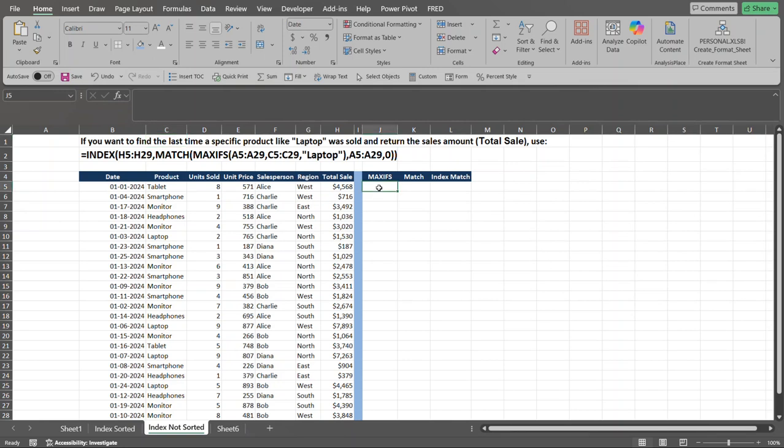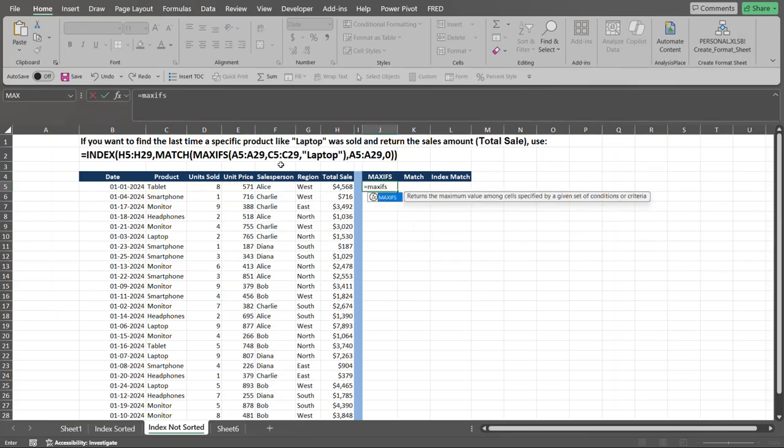So we could do this a different way by using the index and match along with max if-s function. So let's first build from the inside out. Let's first build the max if-s function. So equal max if s, meaning let's return the maximum value if a condition is met. So that's basically what that means.